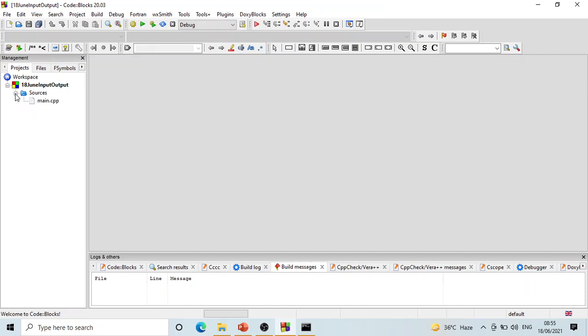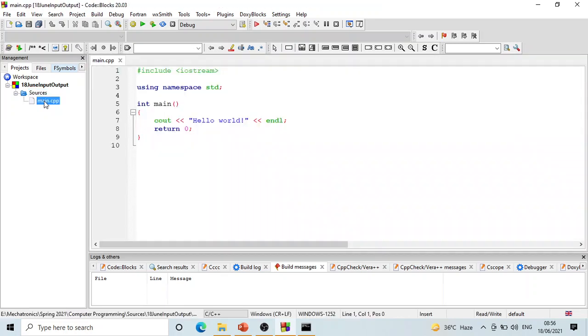Before we created this project, the project manager was empty. There was nothing in here. Now that we have created our project, we have that project here, and it has a directory underneath, named sources. Sources means your source code. The main.c++ file is created by default for you. All your source code is going to be stored in files with the extension .c++. These are text files. We talked about that.